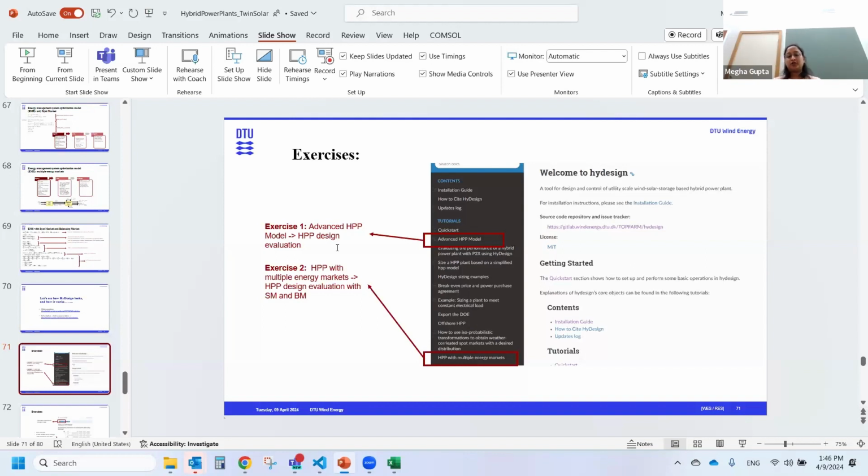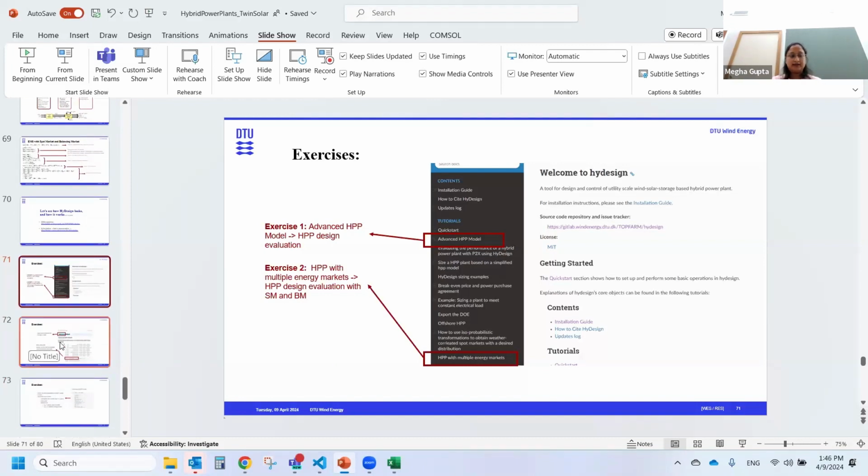Once that's finished, we'll go to the other exercise, which will be with the balancing markets. I have given some tasks in these slides that will majorly involve the comparison of the results of these two exercises and doing some sensitivity analysis.